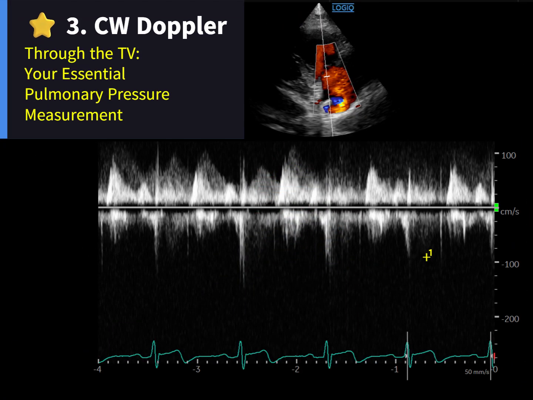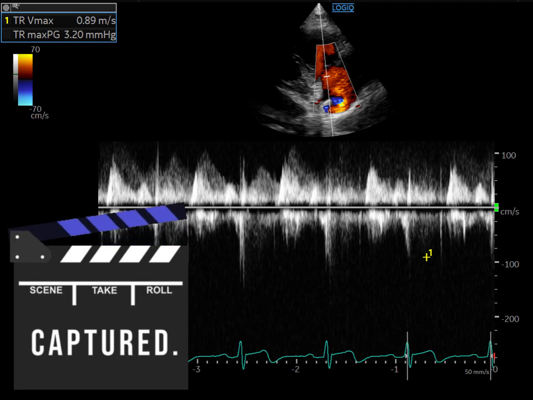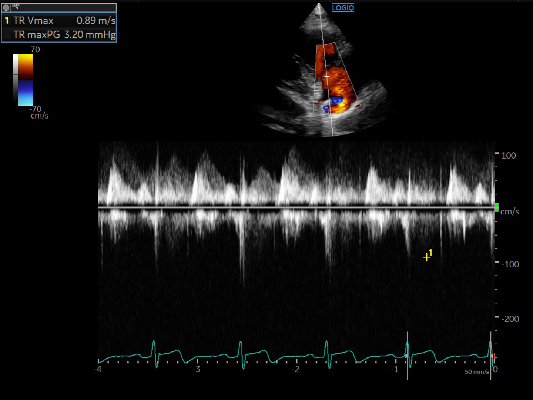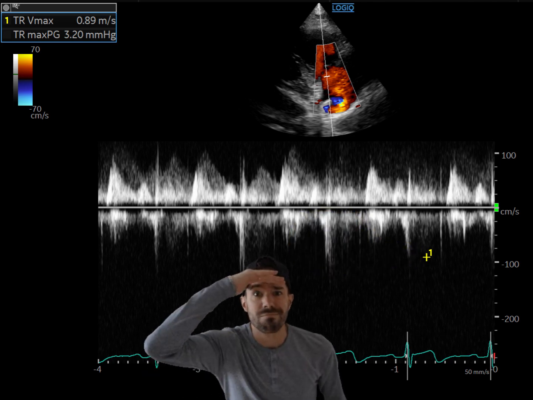Now, place a continuous wave Doppler through the tricuspid valve. This is to capture your essential pulmonary pressure measurement. This step gives you one of the most important numbers in all of echocardiography, the peak TR velocity. Measure only the densest, clearly visible portion of the envelope. You do not measure what you cannot see.